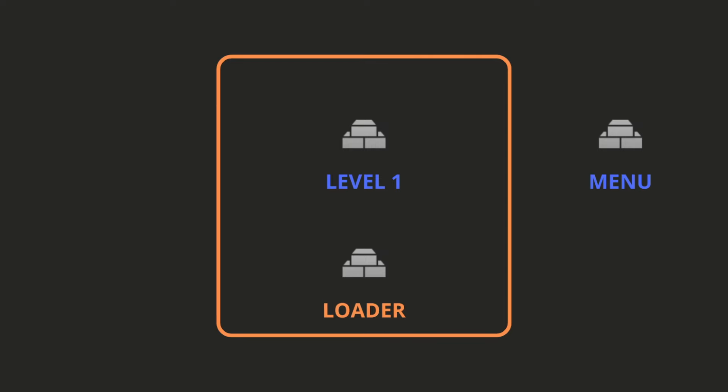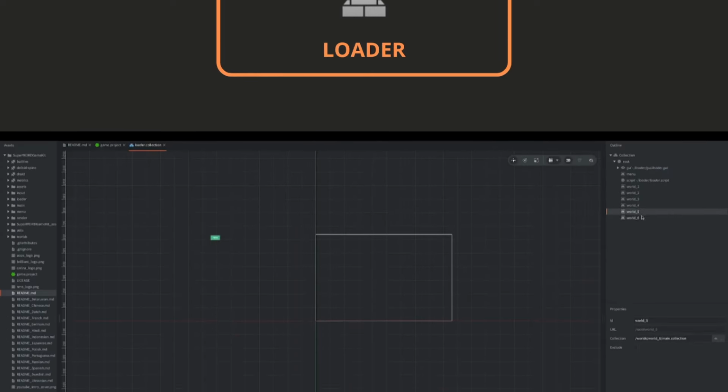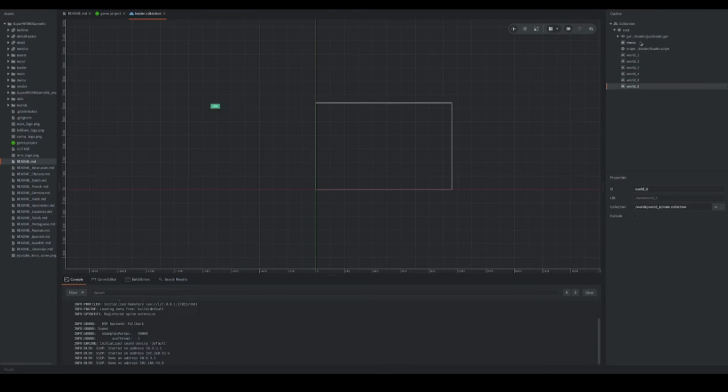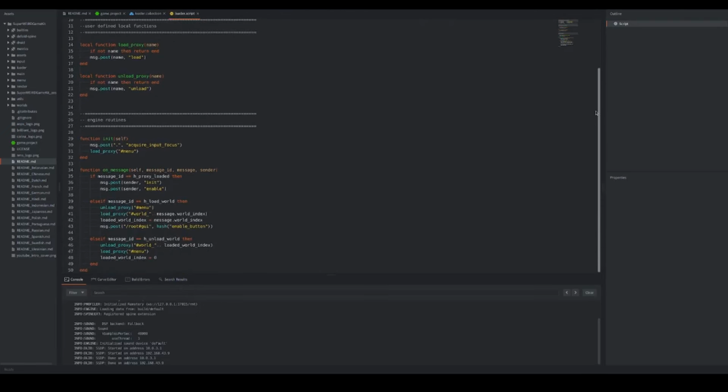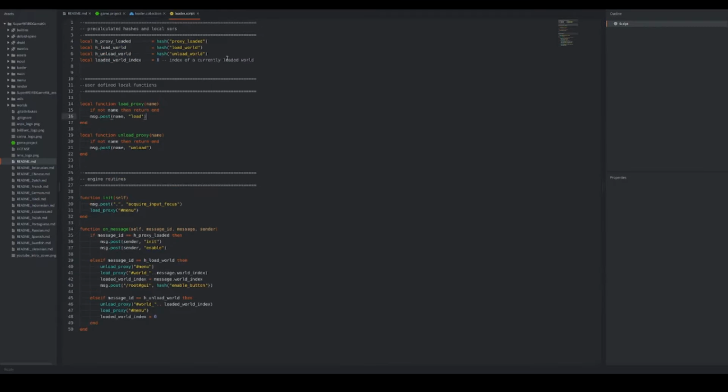We do it similarly at Defold games, and I also have a similar main collection being simply a loader in my Witchcrafter Empire Legends game. I recommend opening the loader collection in the editor and checking the loader script. You'll see how it handles messages to load or unload proxies for different worlds. It's a clean example of scene management in Defold.